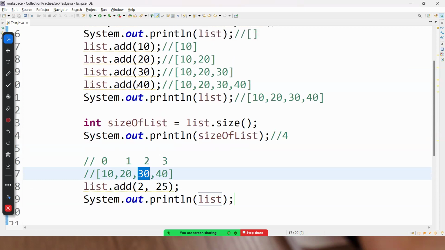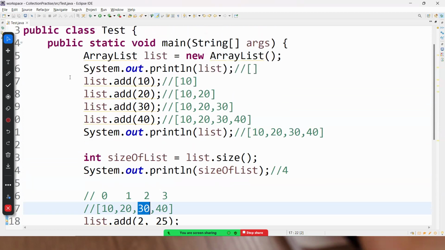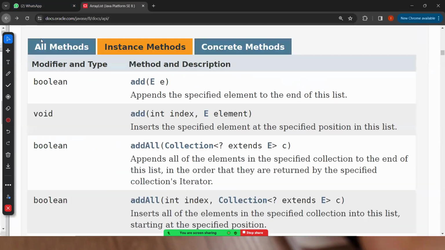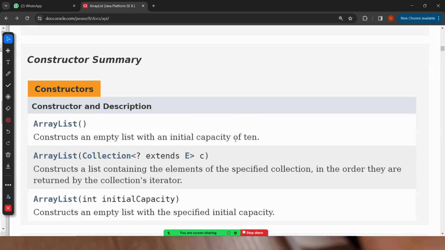See, one thing you need to understand here, because in the last session also I discussed, in case of ArrayList, whenever we create the ArrayList, what is the initial capacity? 10. So what is the meaning of 10 initial capacity here? That means we can store 10 elements at a time. That's the meaning, right? So let's go back to the API document and cross check. Are we correct or not?